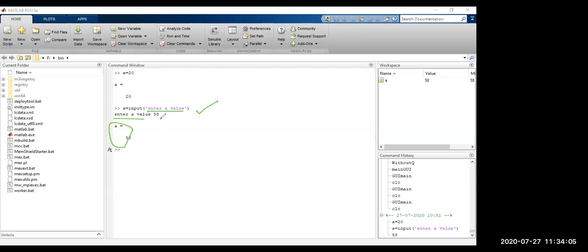We can give inputs, we can execute commands, and we can display outputs also. That is about the command window. The command window can perform three operations: one is to execute commands, one is to display outputs, and one is to give inputs to the program. That is about the command window. Hope you understood it. Let me move to the workspace window.